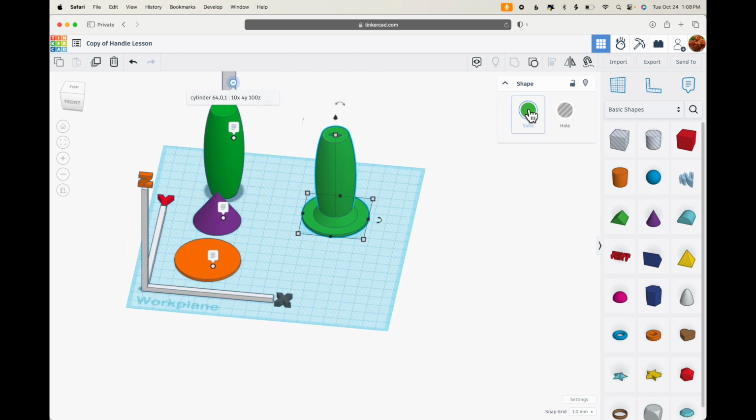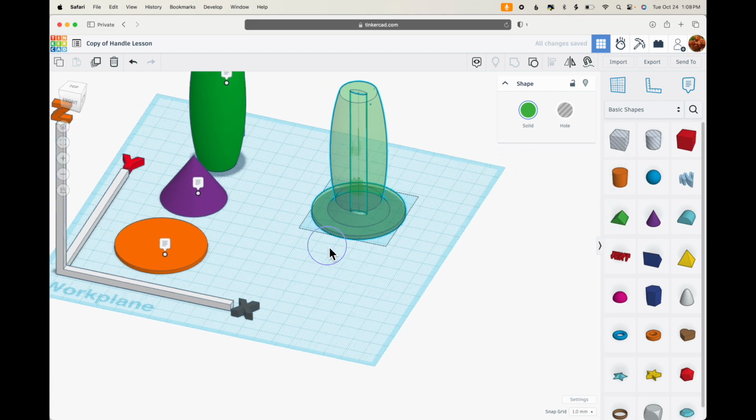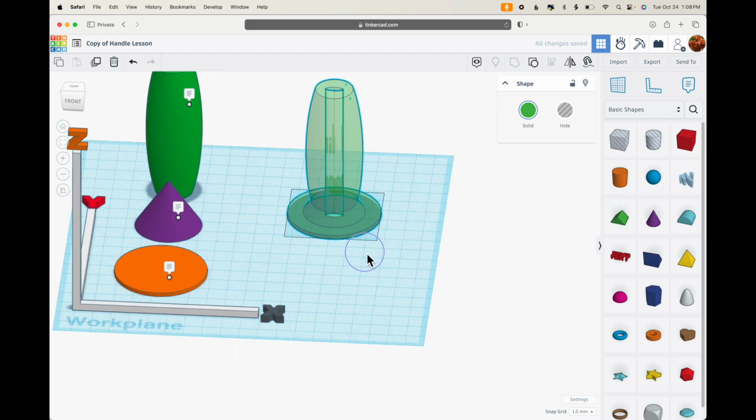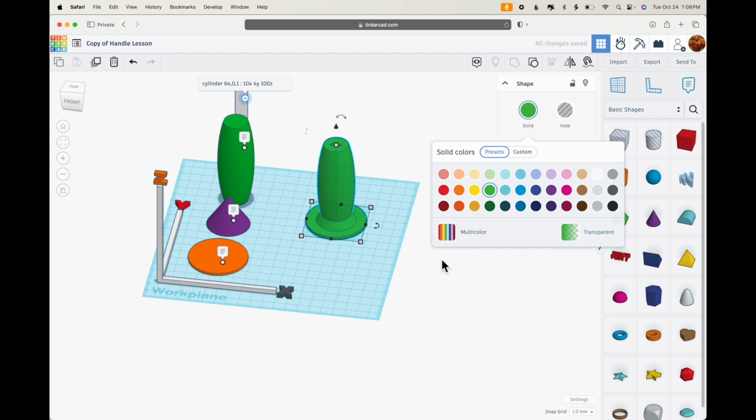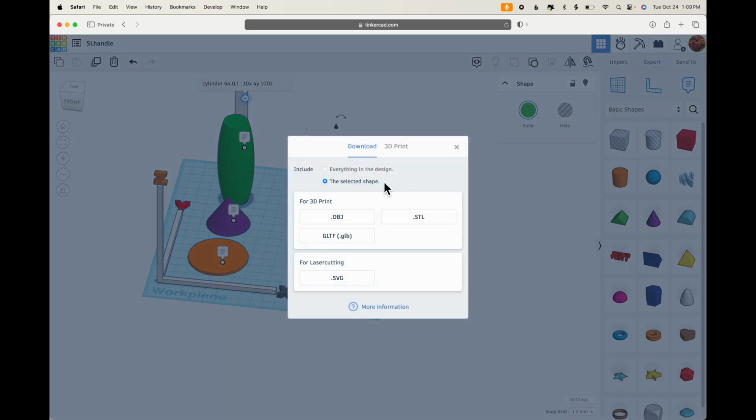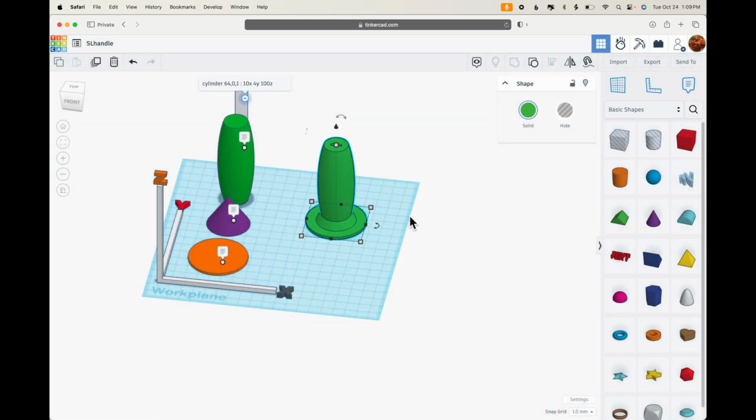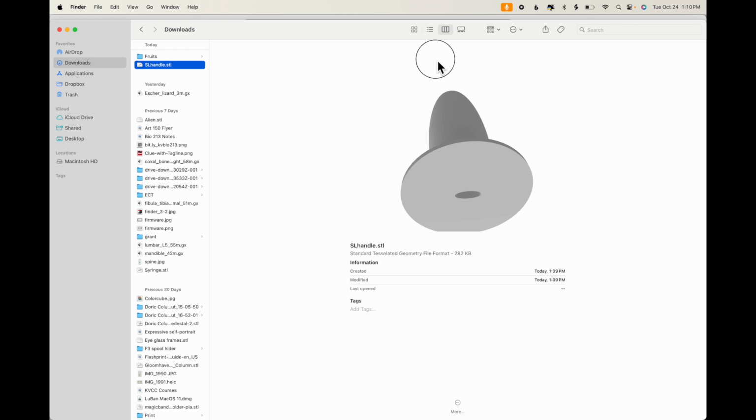It's also helpful too if you click on the color on the right-hand side, and on the bottom right, click transparent, so you get kind of an X-ray view into your shape. And you can see that that's the desired shape. So I can move back from transparent. Now we'll rename our file, STL handle. On the upper right-hand side, click Export and STL. Now when I look at my Downloads folder, you can see the model that we just created.